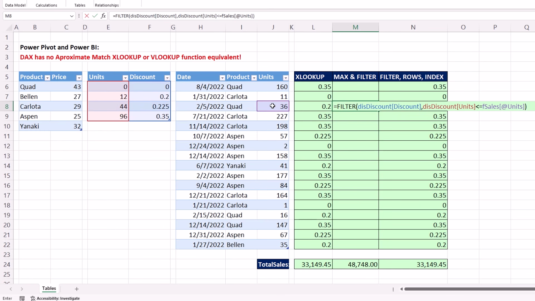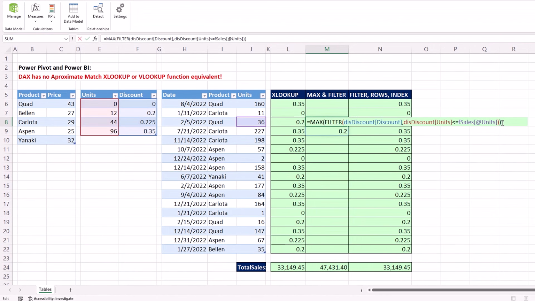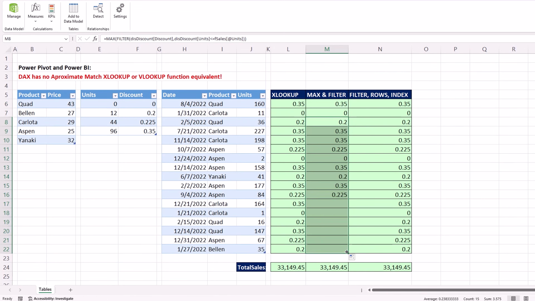but we'll actually use it in the filter argument of CALCULATE. So we get two values, and what we want is the max. So in the Excel worksheet, we can wrap MAX around FILTER. Close parentheses. In this case, we can copy it up and down. Now let's jump over and do it in DAX.